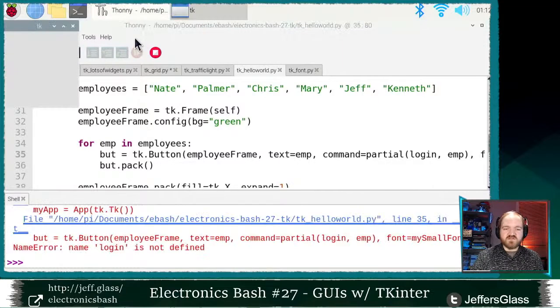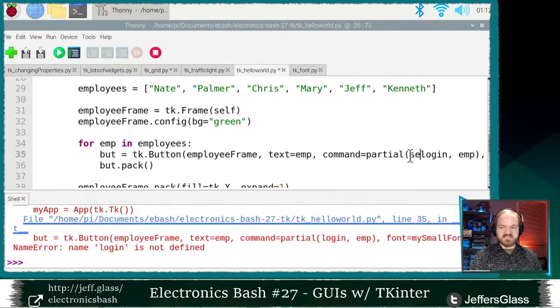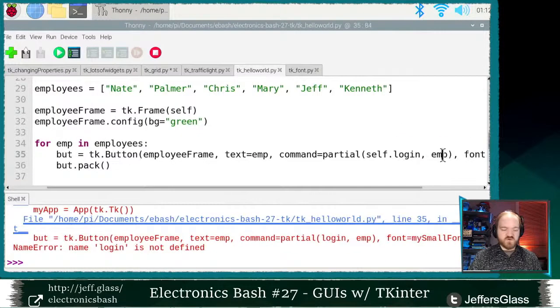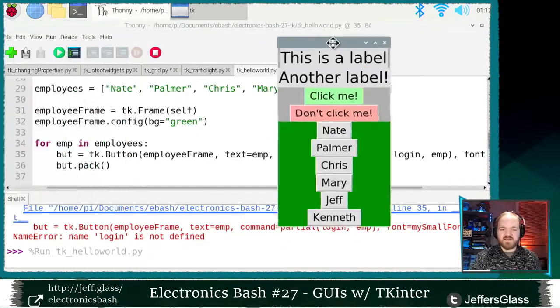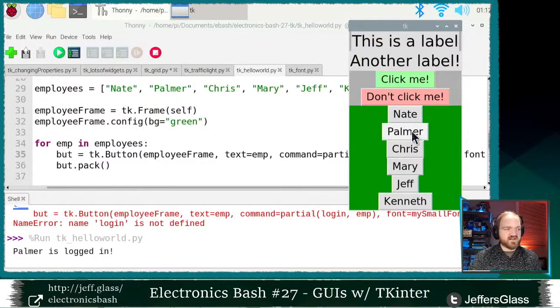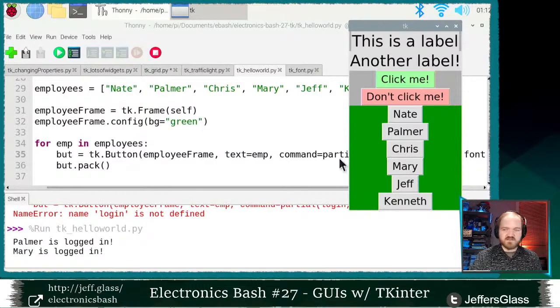All right, so now if I run this code, and okay, it's not just the login function, it is the login function of this class. So self.login with the parameter, the name of that employee. So if everything's gone right, if I click on Palmer, I get Palmer is logged in. If I click on Mary, Mary is logged in.